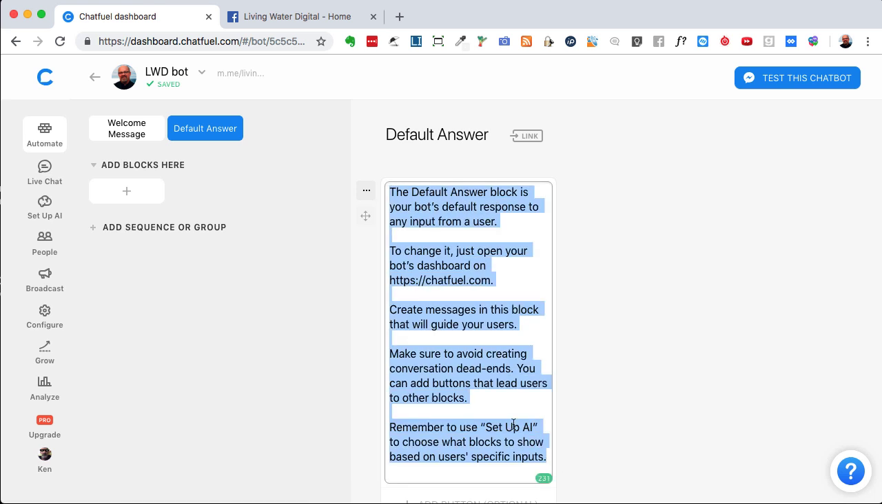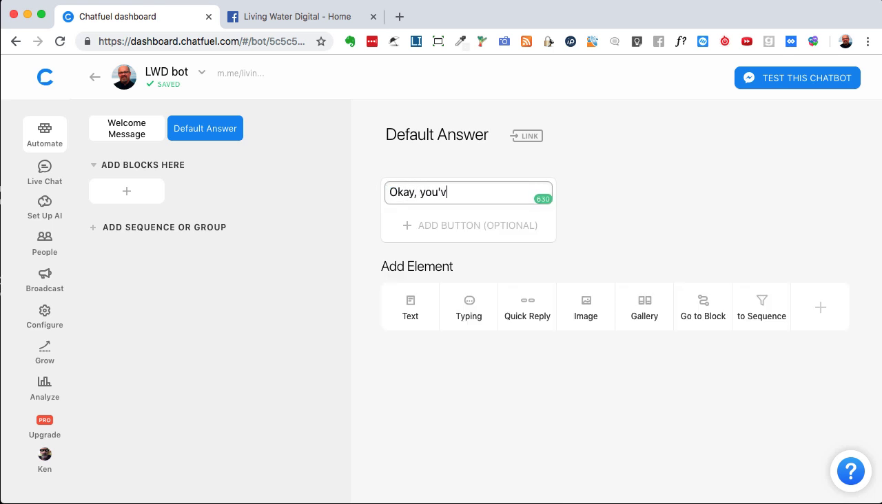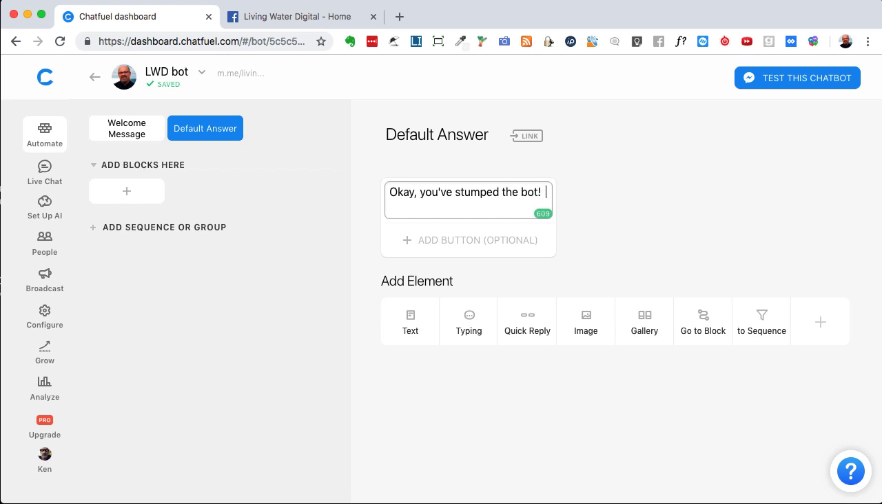So I'm going to change this text here to, okay, you stumped the bot. And a little snarky face or something like that there. How about that? Okay, so we're settling on the text, okay, you've stumped the bot. And after that, we're going to send them to our main menu. Now, we don't have a main menu set up yet, so we're going to have to do that.